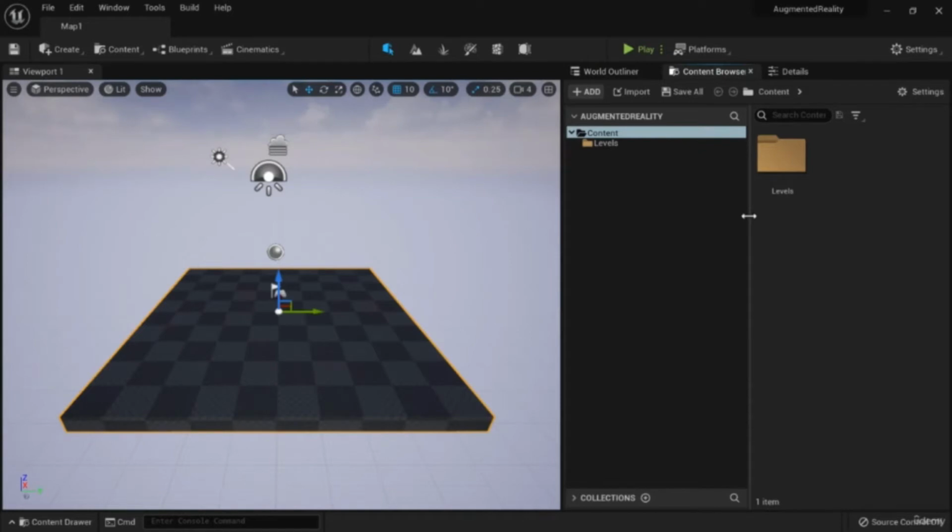All right, and now that we have our project created, we are going to get started implementing augmented reality. So join me in our next section. We'll start by adjusting the settings and plugins of this project so that we can enable augmented reality.